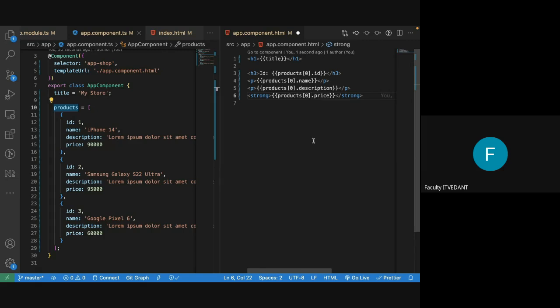What if you have like 10 items? Will I be doing it for all the 10 items? No, right? So there should be a mechanism where I can loop through this array. So how can we do it? I just need this same thing.